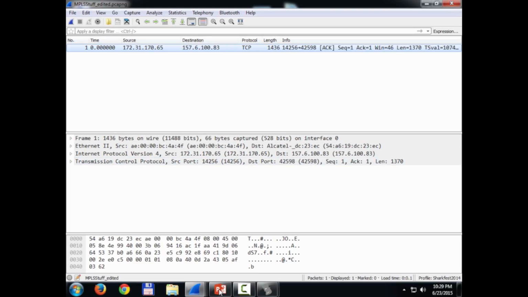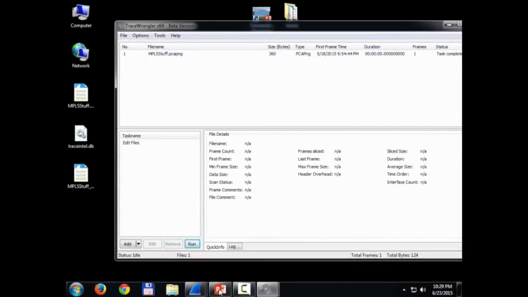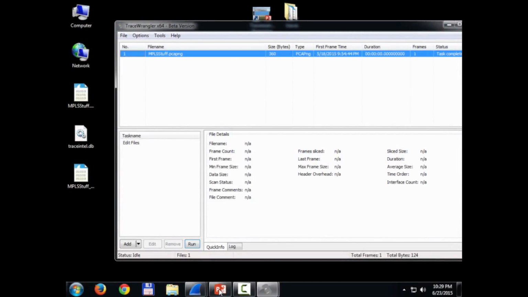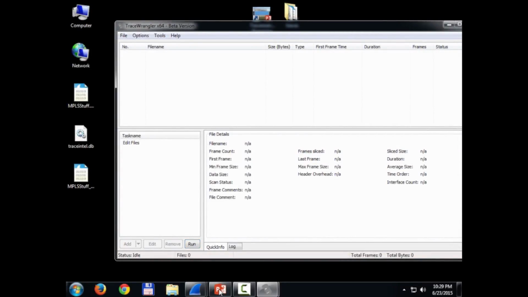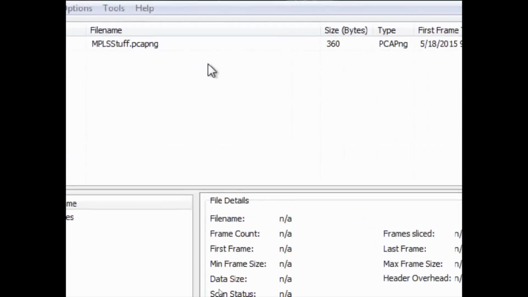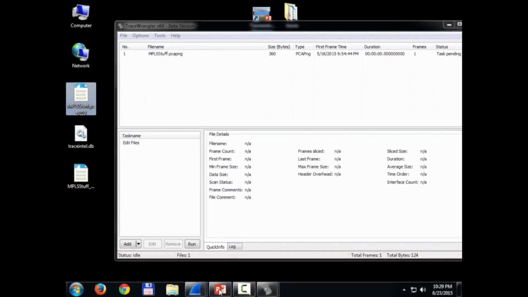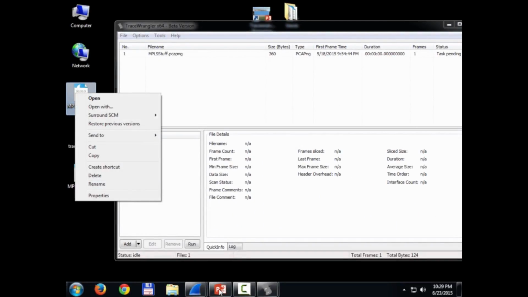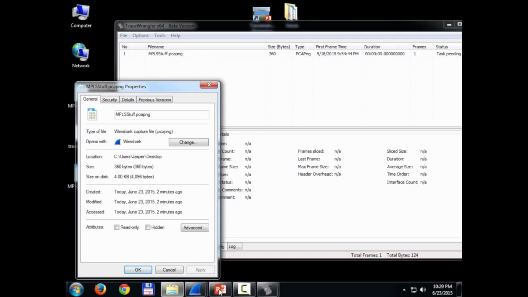Okay, so. Oh, I can use that one for another feature. If I have the MPLS stuff for PCAP, there's a file date, 23rd of June, 2 minutes ago, because I copied it to my desktop.